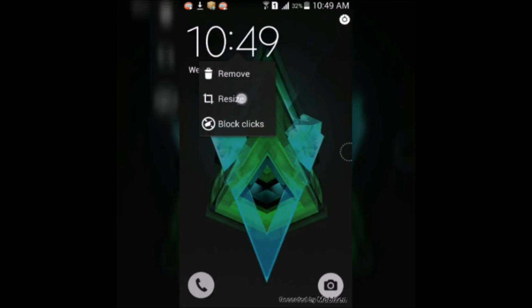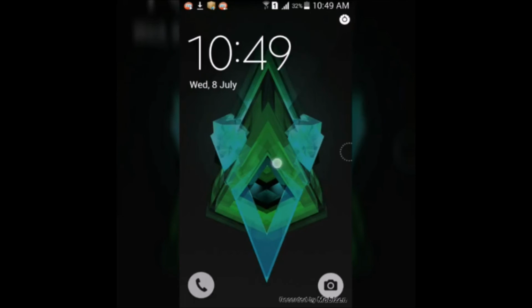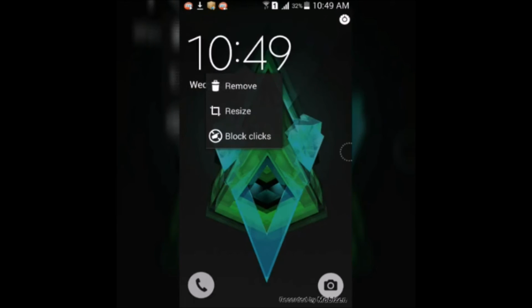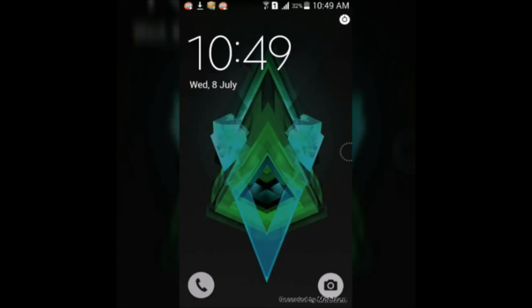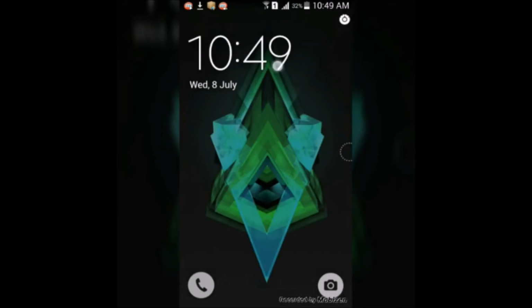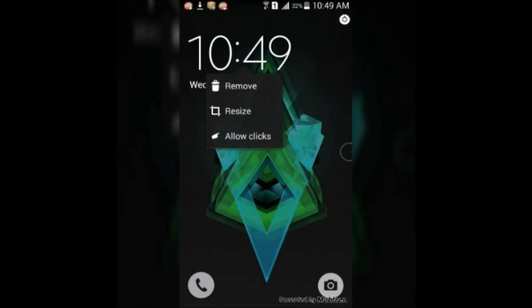So I'll make the clock widget a little bigger, as that is the main highlight in this. Now you have to click this widget and click here, block clicks. Otherwise what will happen is that when you simply click this widget, these options will appear, and at times it's a bit irritating, so we can block the clicks.